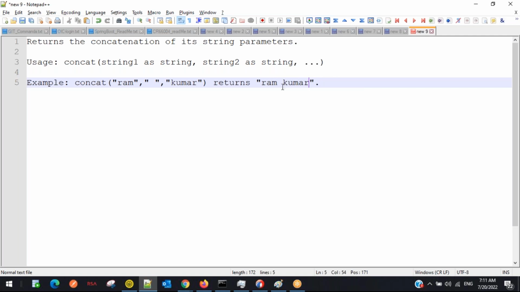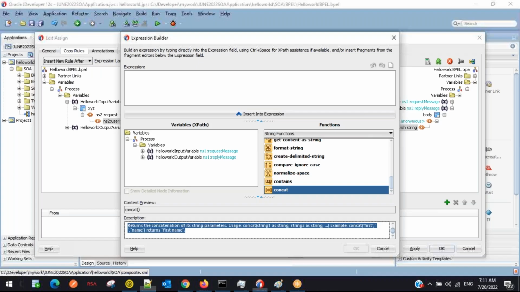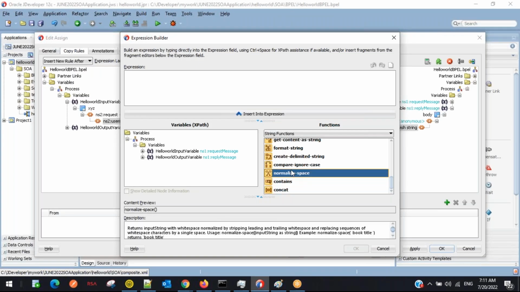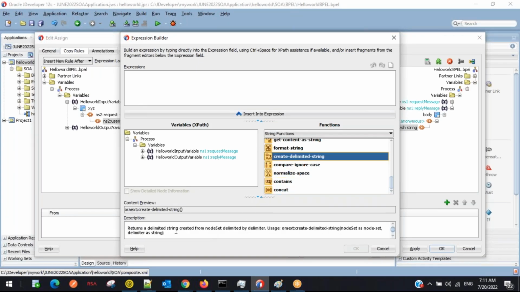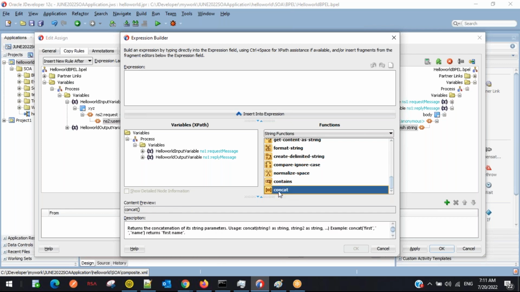This is the output we are expecting from this function. Are we good? Every function you select here will have a syntax and an example, and that will help you understand how to use it. Let me use the concat function. Just select it, and this is the button to insert the expression. Click on this button. So I got the concat function.